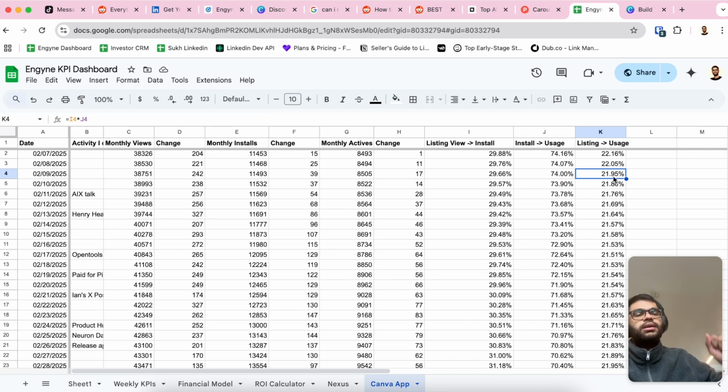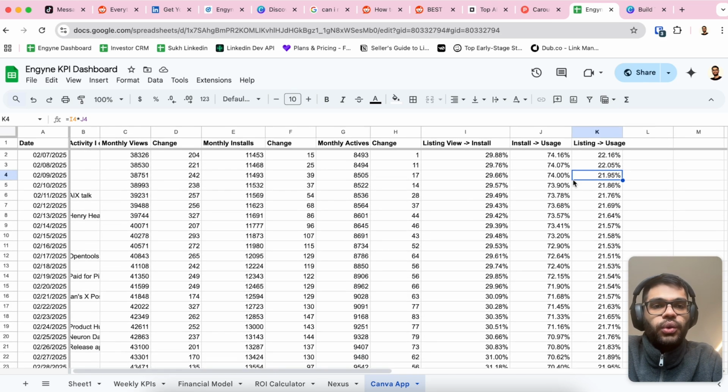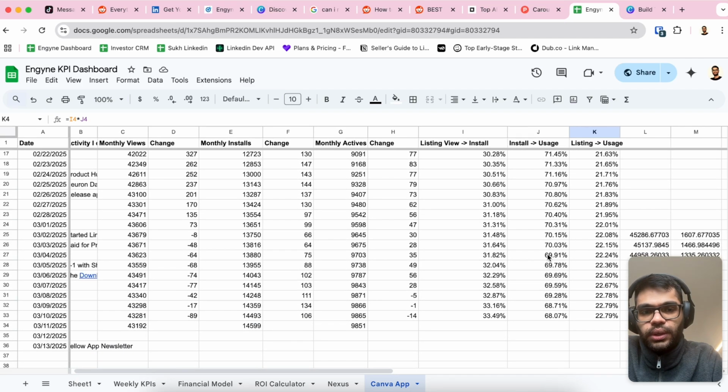What this means is if I send 100 people to the landing page, about 20 of them will actually use the app. So it becomes almost a formula for growth: how many people I can push through to the landing page to get to 10K usages, which is the number I'm trying to reach. The trend is pretty consistent. It's been changing a little bit, but it's not a big deal.